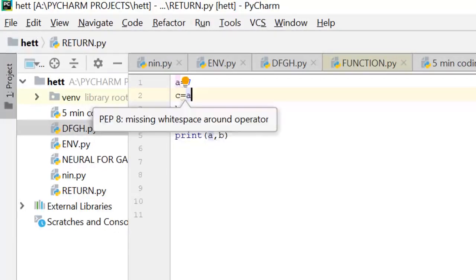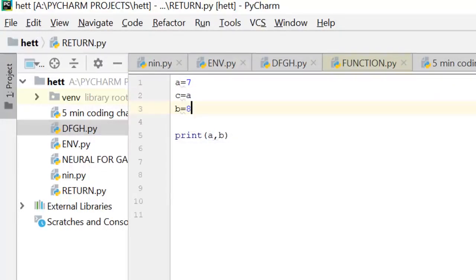So now this c variable will save the value that a has. We also have to save the value of b, so whatever value b has will be saved in d. Now we have to exchange the values, we have to swap them. How can you swap that?